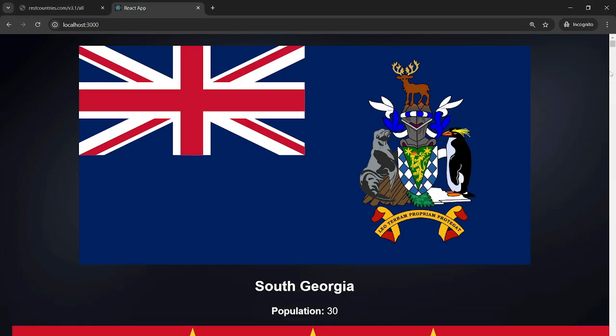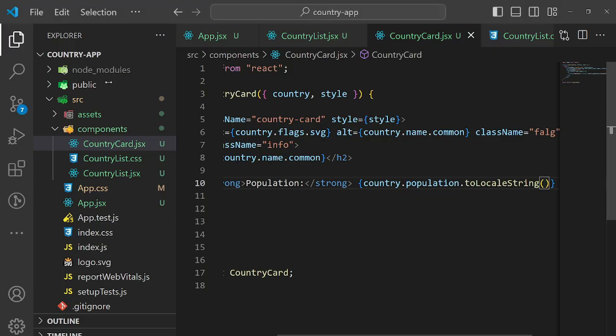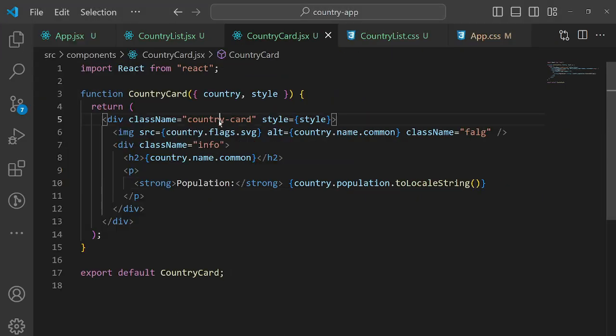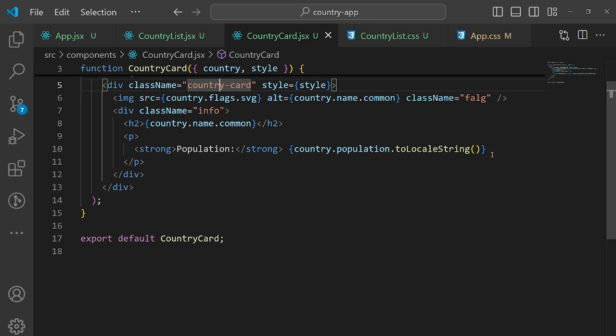So you can see here. You can see we have this country name and this population. So let me close this window. So now it is looking fine. Okay. So we are able to display the country flag, country name, and the population.